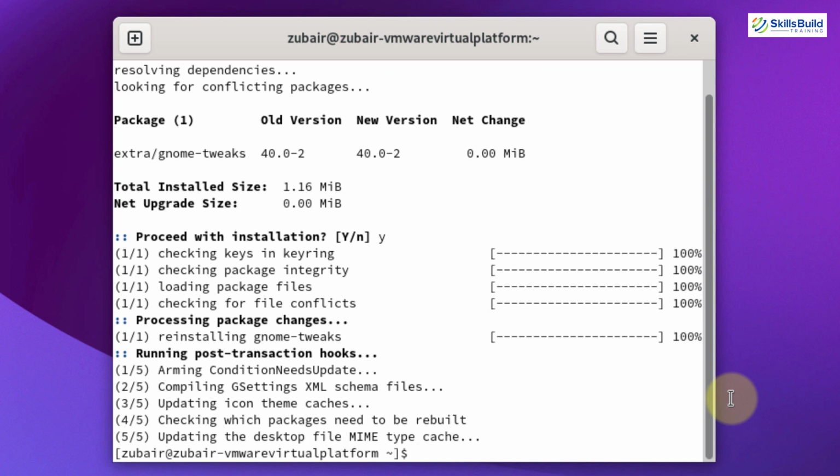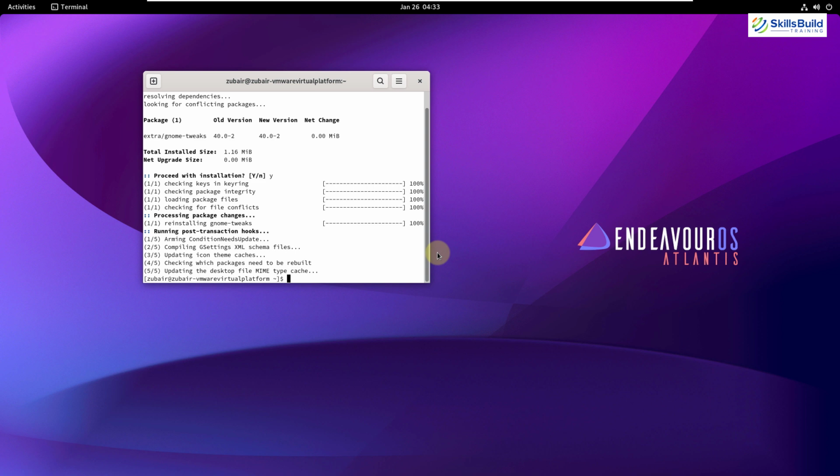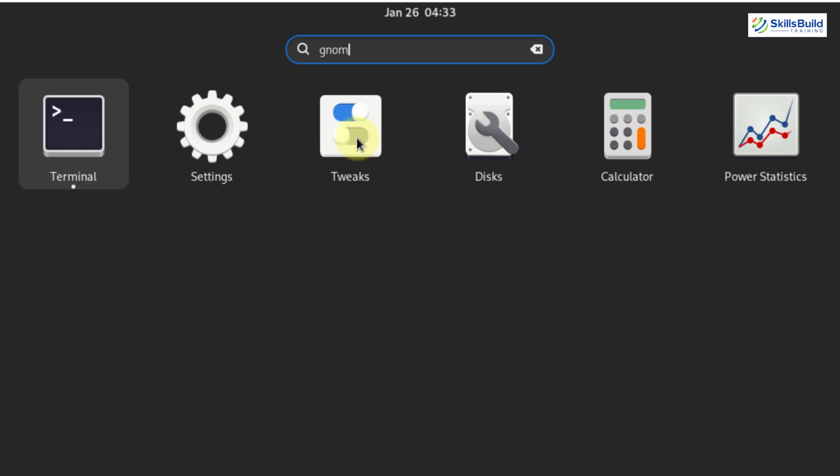With the help of the GNOME tweak tool, you can do a lot of customization on your Linux distribution. As you can see, we do not have any maximize or minimize button for our applications, but with the help of the GNOME tweak tool, you can add them. So I will just search here for GNOME, and here we can see that we have Tweaks.